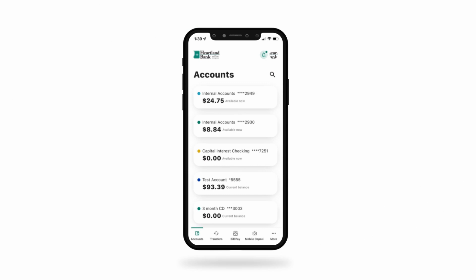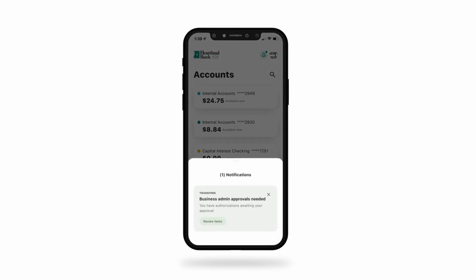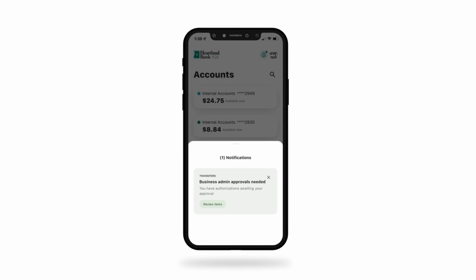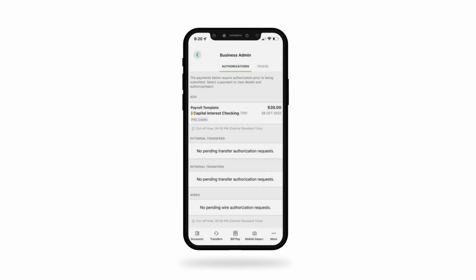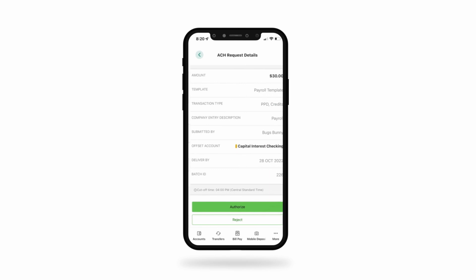Another method to access a transaction needing authorization is from the mobile app. An authorized user will select the bell in the upper right-hand corner of the app. This will display notification for transfers needing approval. Select Review Items. The user will be directed to the Authorization section where they can select the ACH they wish to review and approve. The details of the ACH are displayed, and the user will select either Authorize to send the ACH or Reject to cancel it.